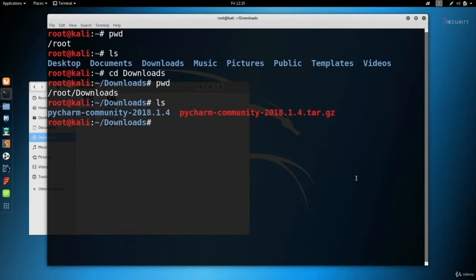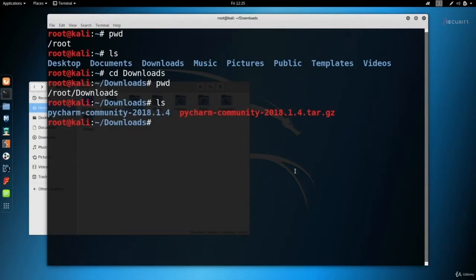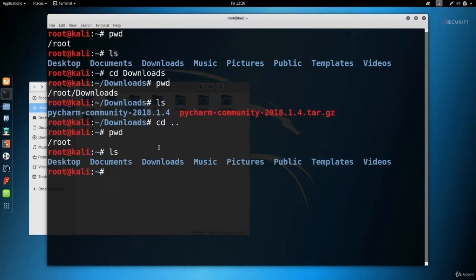Now, if you want to go back one directory, similar to pressing the back button in here, all you have to do is cd, again the command to change the working directory, followed by two dots (..). And now if I do pwd, you'll see I'm back in root. And if I do ls, you'll see all the directories and files in root.